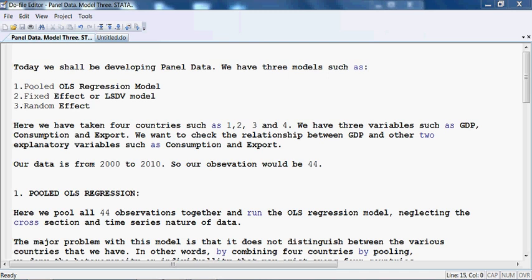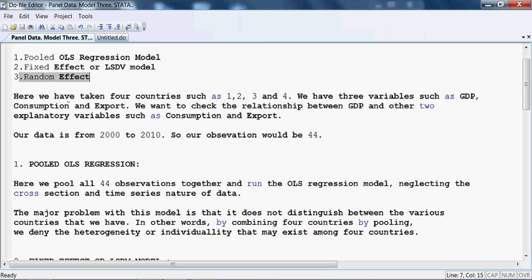Hi, hello. Today we shall be developing panel data. We have three models: number one, the pooled OLS model; number two, the fixed effect or LSDV model; and the random effect model. Here we have taken four countries, such as 1, 2, 3, 4. And we have three variables such as GDP, consumption and export.